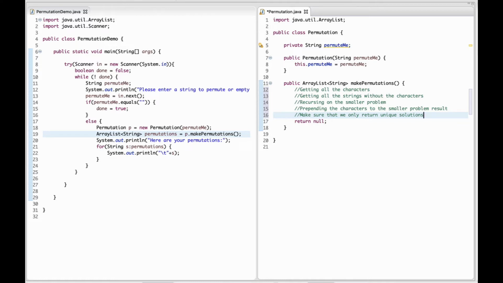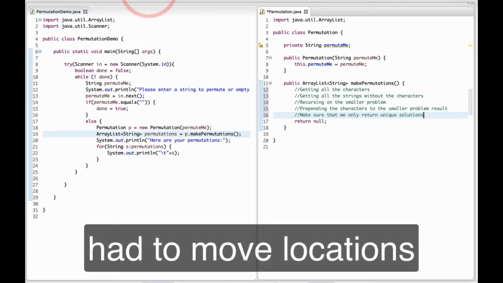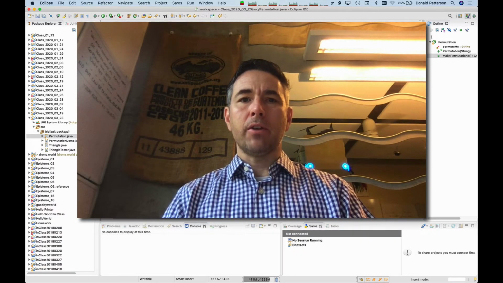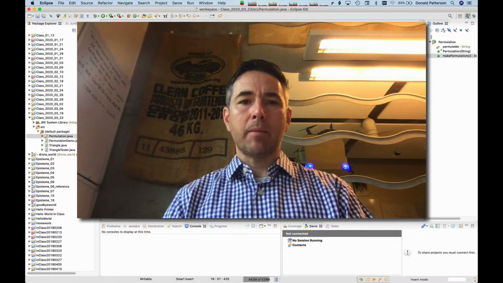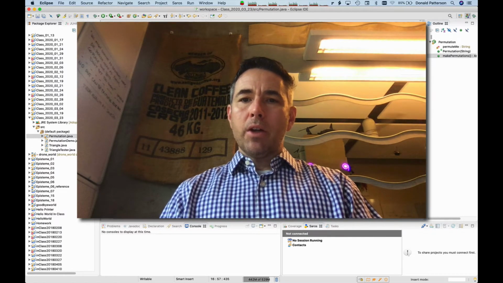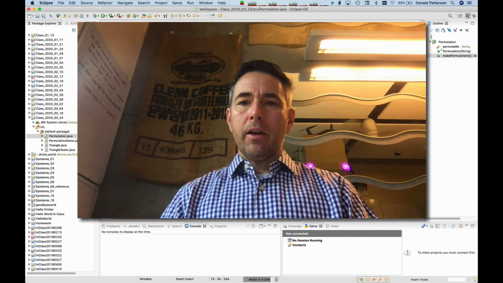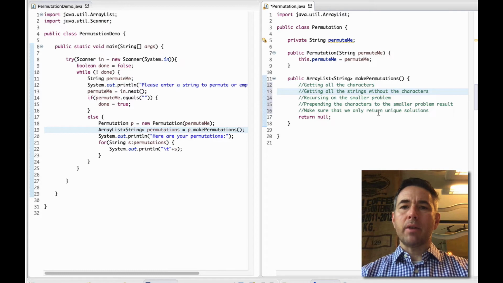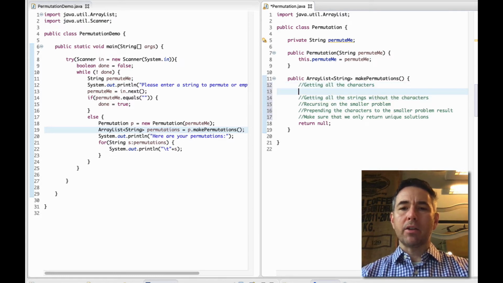All right. So let's start by going through and getting all the characters. I had to do a brief change of location there because I ran out of space on my hard drive. So what we were going to do is get all the characters from our string. The string we're working with is permute_me, and the String class has a method which will get the characters out of the string for us. You can look that up in the string documentation at the Java website.